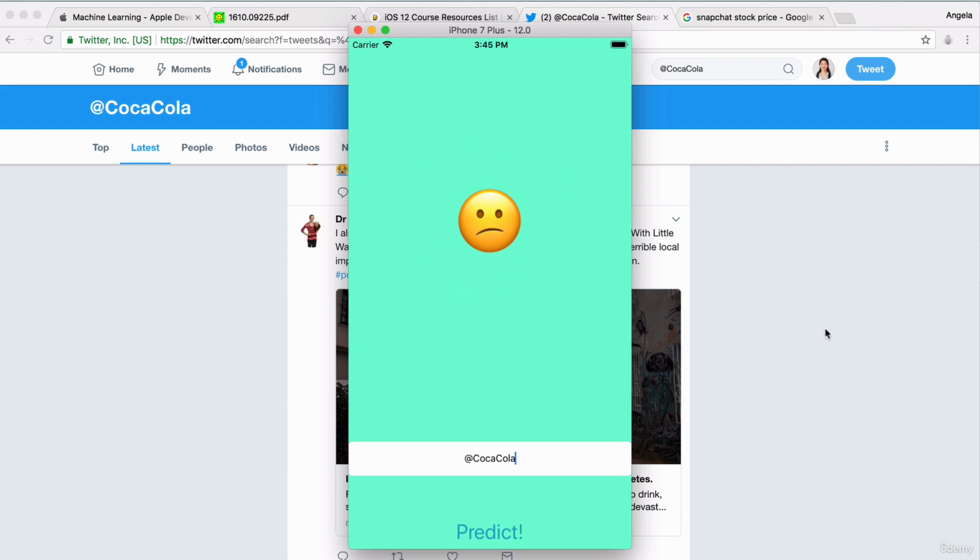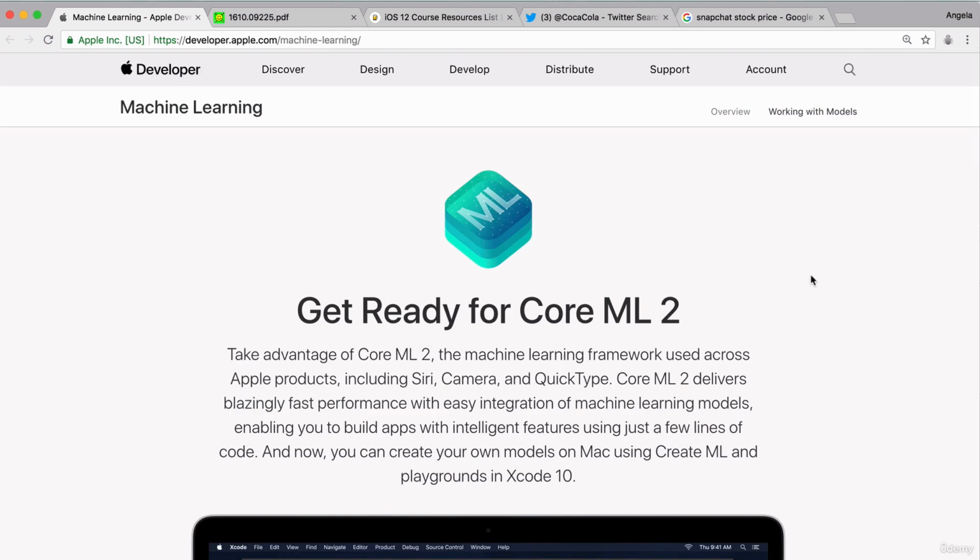So whereas a few years ago, there were companies charging millions for the ability to analyze Twitter data for sentiment and use it to predict things such as stock prices or voting polls, we're going to do this with just a laptop, our knowledge of iOS development, and Core ML 2 and Create ML. So I'm super excited about this module because it's actually a really, really fun thing to build. So once you're ready, head over to the next lesson and we'll get started.